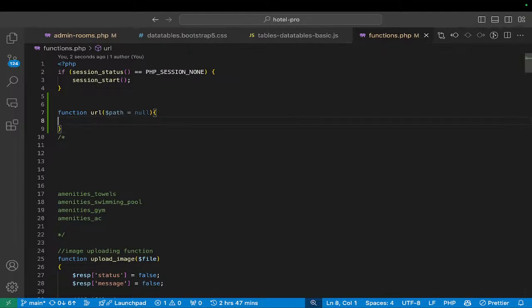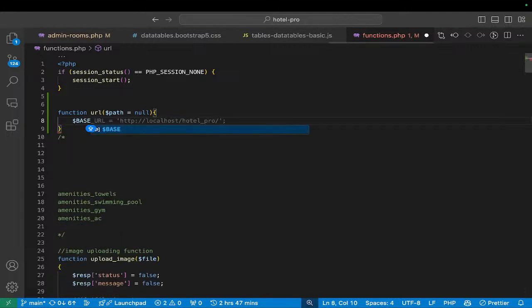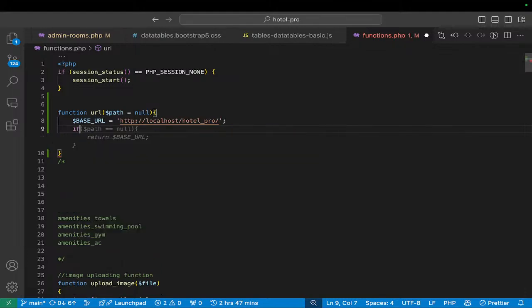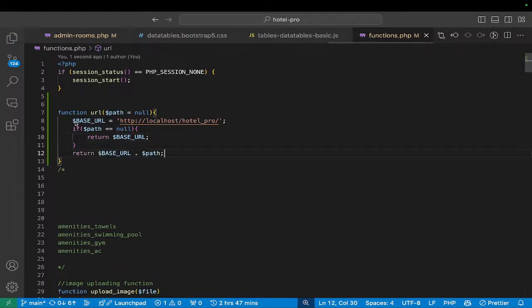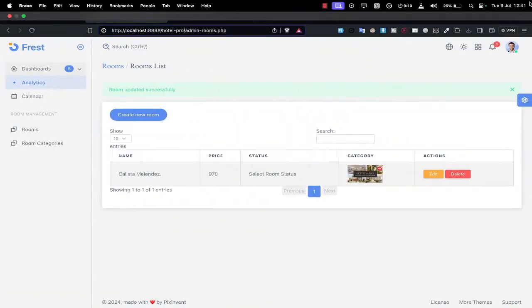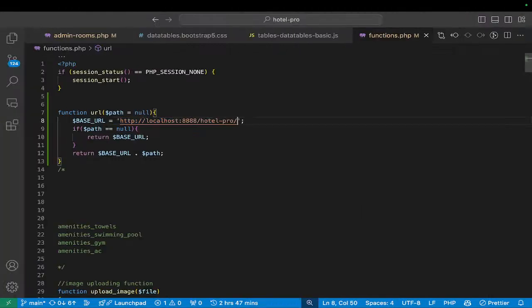So this is how it is going to look. This is going to be our main URL or the main link. I can call this one base URL. Our base URL is going to be that, and then we check if the path is null, we return the base URL. If it's not null, we go ahead and add the path there. Okay, so let's get where our project is located, and put it here. So this is where the project is located.